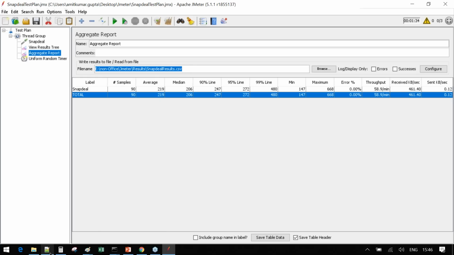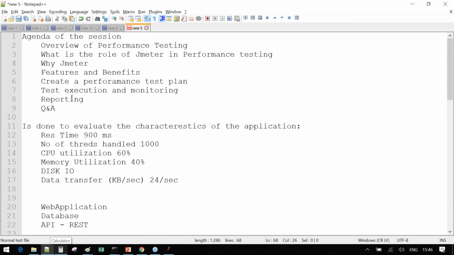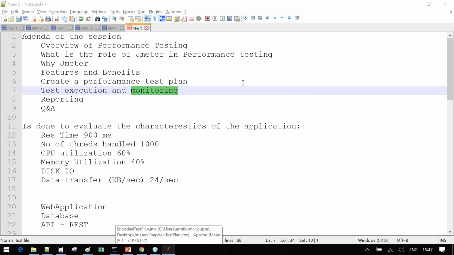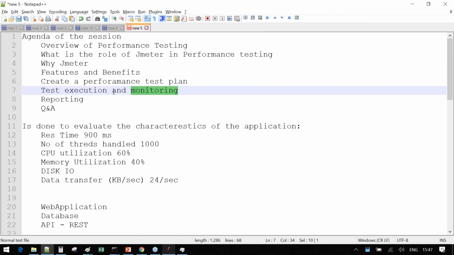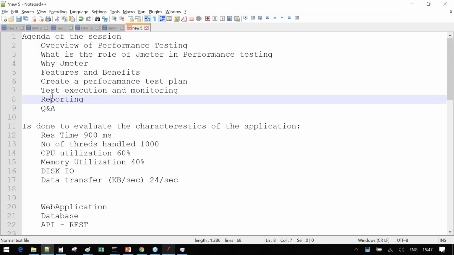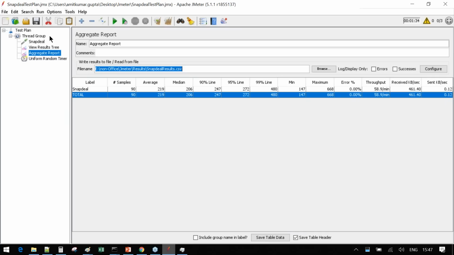All right, what else are we left with in the agenda? Execution and monitoring. Monitoring we cannot do because we don't have access to the server, but if I hit my local machine, I can monitor the CPU and all these things. But no worry, it's not so major. We have done executions, we have created a performance plan, we have talked about features and benefits. So just jump to the reporting section.